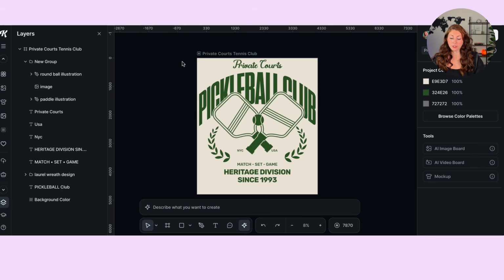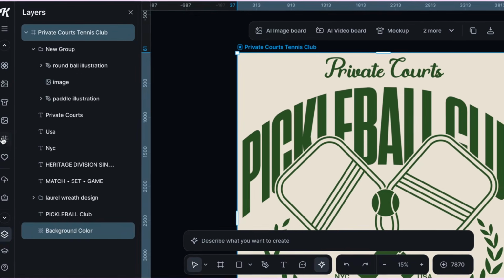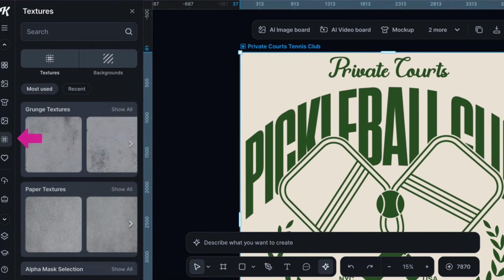And to do that, what you have to do is select the artboard name, which is again, the little text at the very top corner of your design here. And then at the side, you're gonna see this thing. It kind of looks like a bunch of halftone dots. And once you open it, it's called textures.